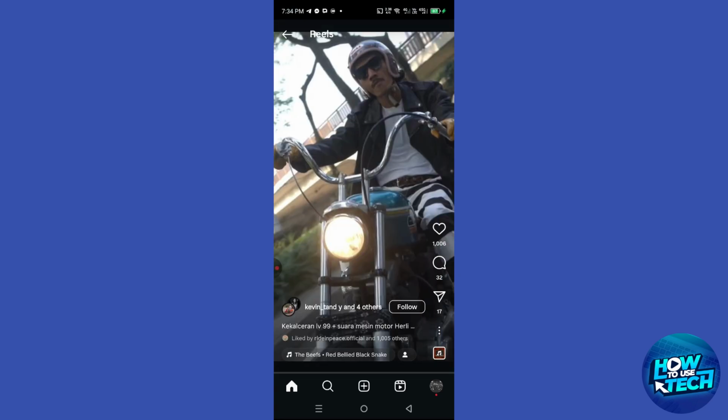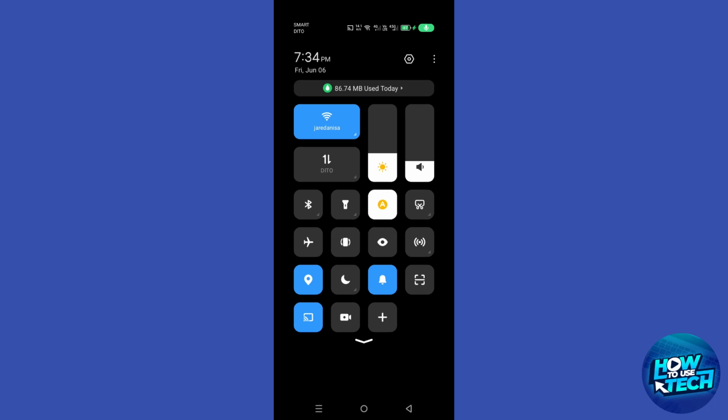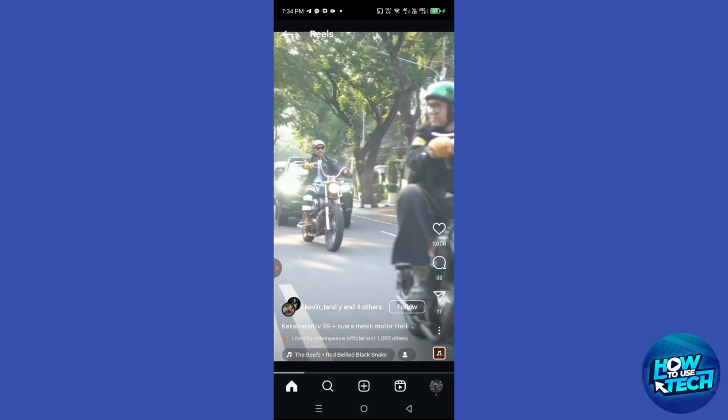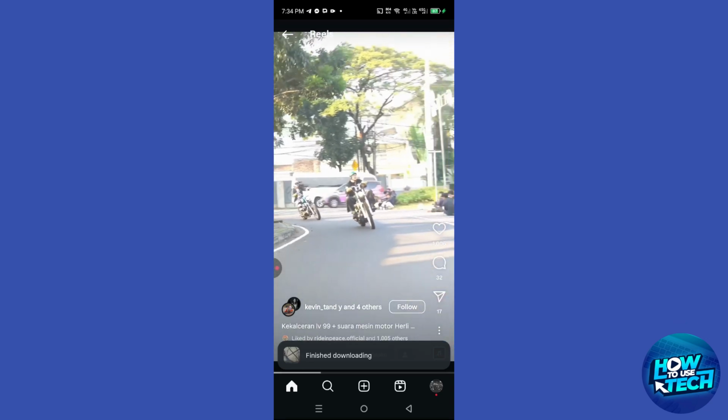On Android, swipe down to access screen record. If it is not there, check your settings to enable it. Alternatively, use a third-party tool.